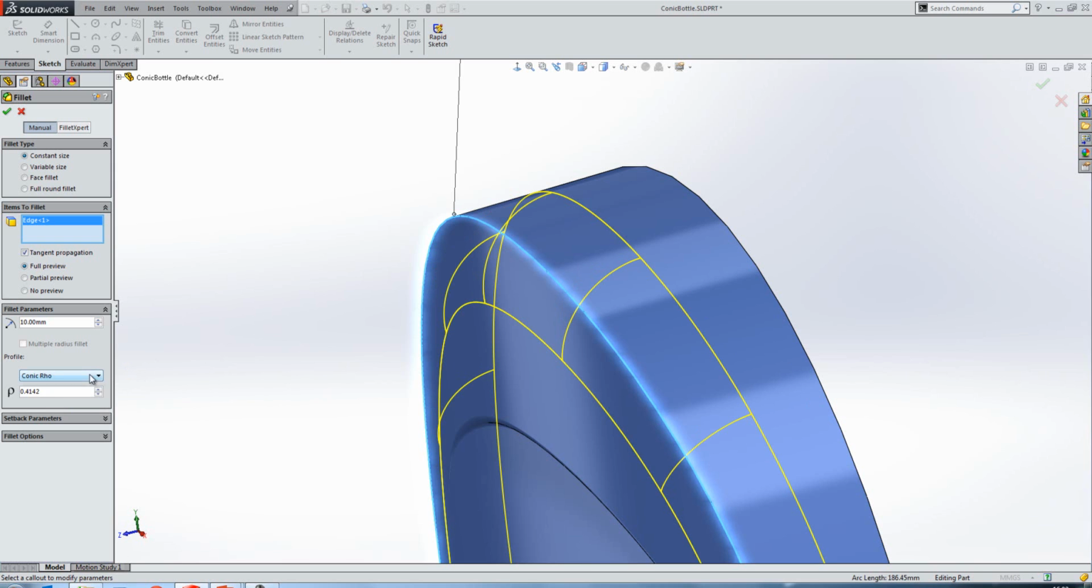Perhaps a little easier to understand is the conic radius fillet. This allows us to define the minimum radius of curvature of our fillet. So where the conic radius value is the same as the fillet radius value, we have a circular fillet. Again, if I start to decrease that number, we start to get a sharp fillet. If we increase it, we almost get, again, like a chamfer.